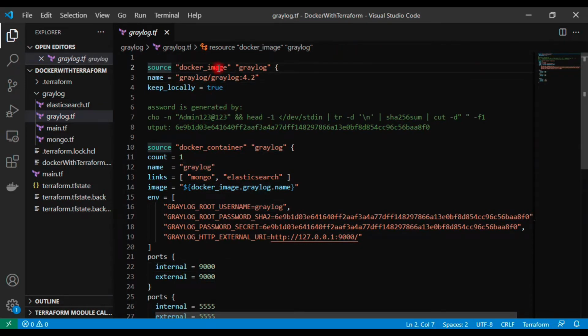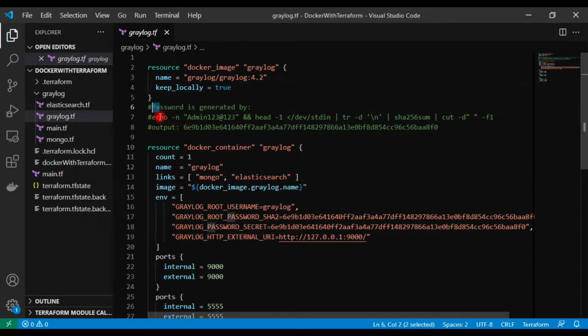So in this file, I am getting the image from Graylog. Its image is Graylog 4.2. This is the Graylog version as well, and the tag is also 4.2. Here also I am keeping the image locally, and this part I will explain later on. Resource containers, I am creating a container.